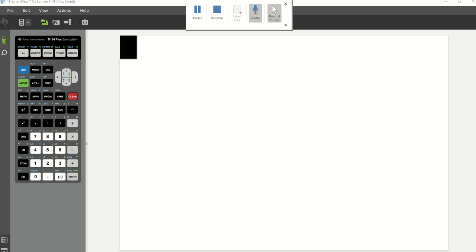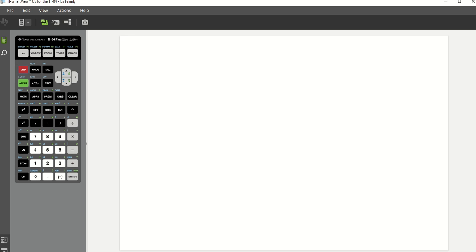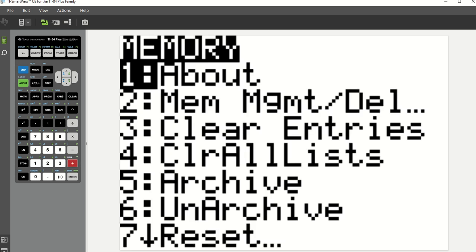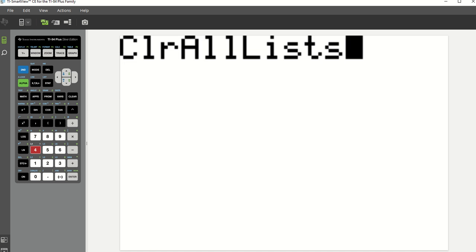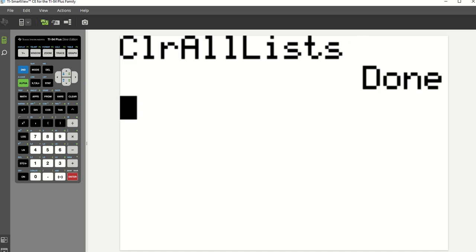Everybody with me? I'm going to go to second and the plus sign. Second plus sign. And number 4 says clear all lists. So I'm going to hit 4. It says clear all lists, and I hit enter, and it says done. That's the fastest way to clear your list.